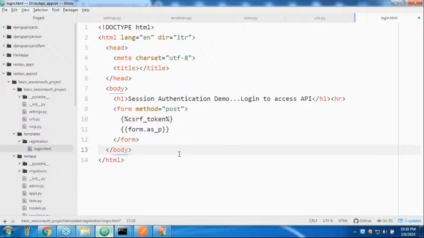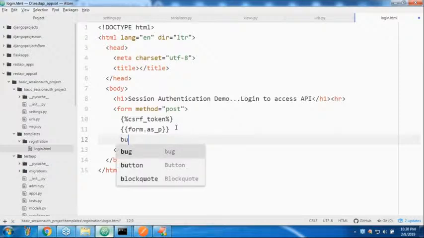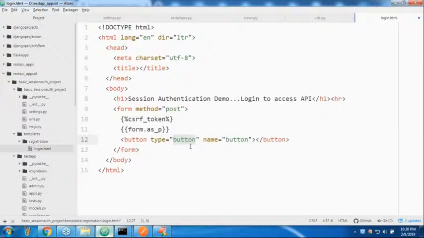Okay, the form is ready. Next, a submit button we compulsorily have to take. Here we can take a button, type is submit. That's all. Now the name is not required. Here, login. Can you please log in like this?